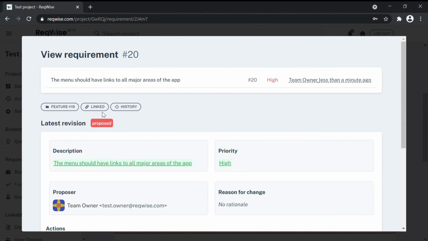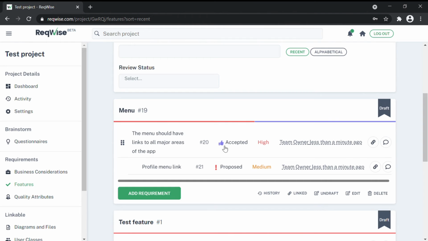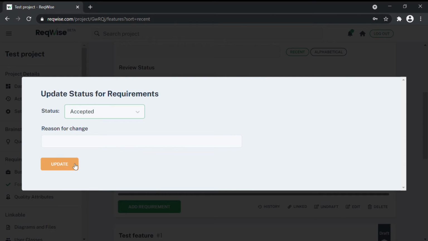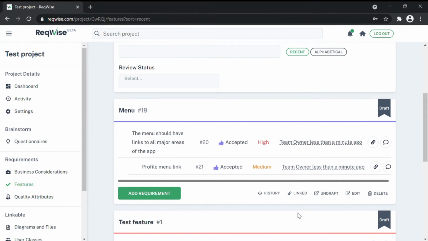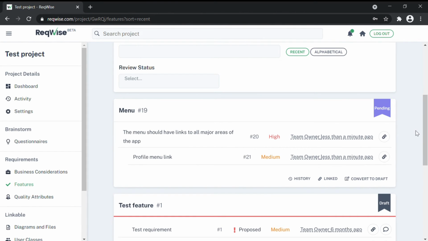So when you click a requirement, it shows you all of the details, like the feature it's part of, any linked designs or other requirements, and you can accept or reject the requirement right from within that page. And as you can see, now it's accepted. You can also change the status of requirements from the feature itself. The feature has buttons on the bottom right where you can view the history of how the feature has changed over time, any linked requirements, and you can, when you think it's ready, make the feature not a draft anymore and make it pending so that the client can review it.